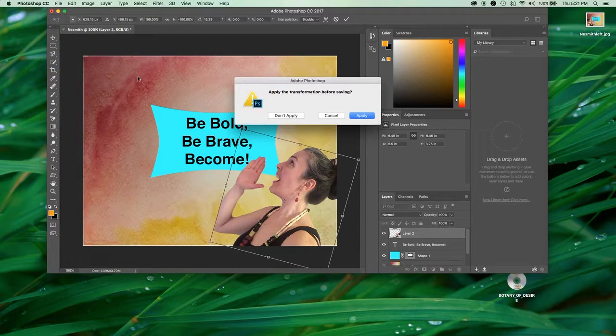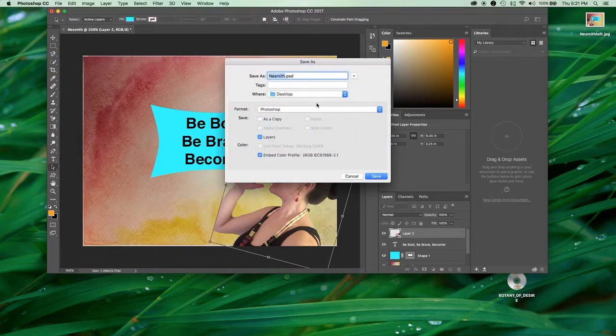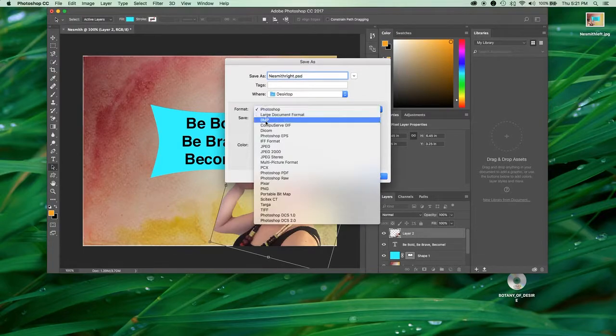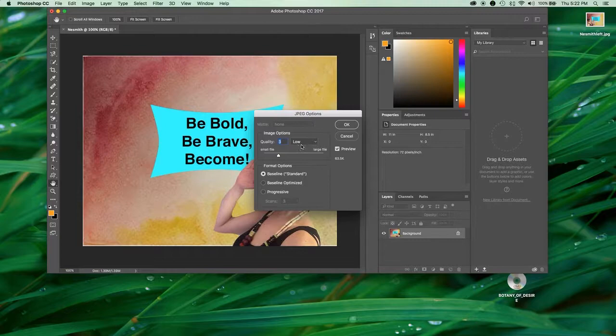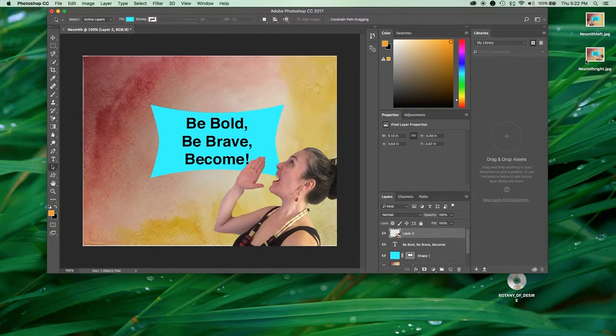So again, do save as. Oh, yes, apply that transformation. Nesmith this time, I'm going to say right. Save as a copy. Go to JPEG, save, low quality, okay, and there it is. So now I'm going to save as many versions of this with me moving around the workspace as I have time for. I'm going to go ahead and do one more just because I like changing and doing upside down stuff.